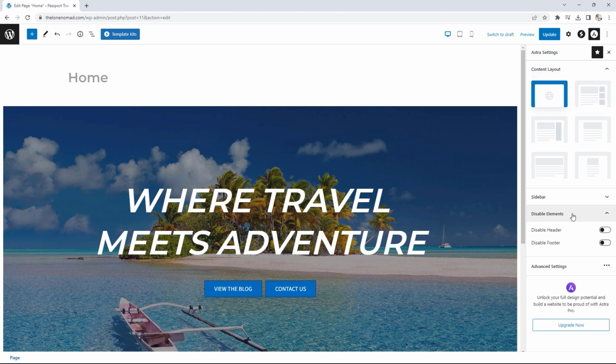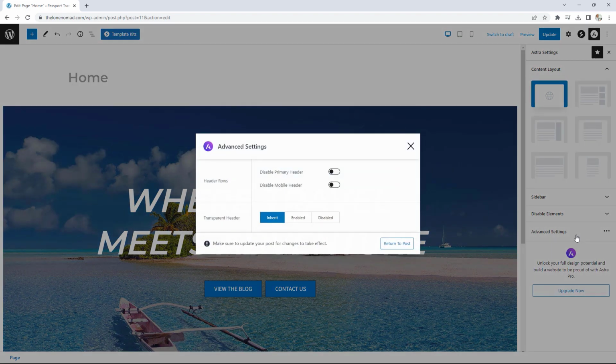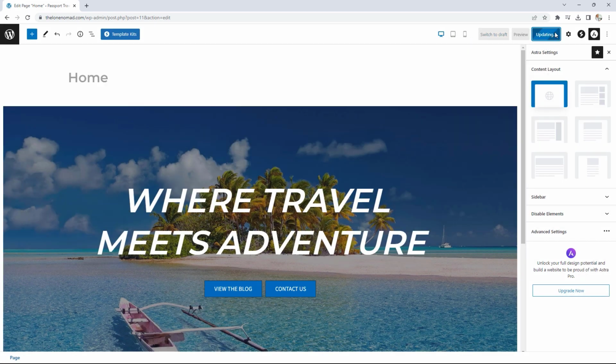And then right here, you have disable elements. If for some reason you wanted to disable the header or footer, you do have the options in here. But what we're interested in is under the advanced settings. So right here, I'm going to go with the transparent header. I'm going to say enabled. Okay, let's close that one, update. And now I'm going to view the page.